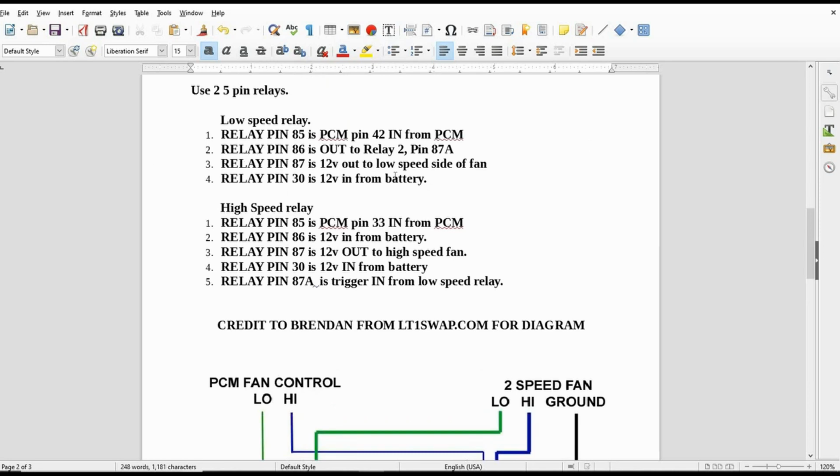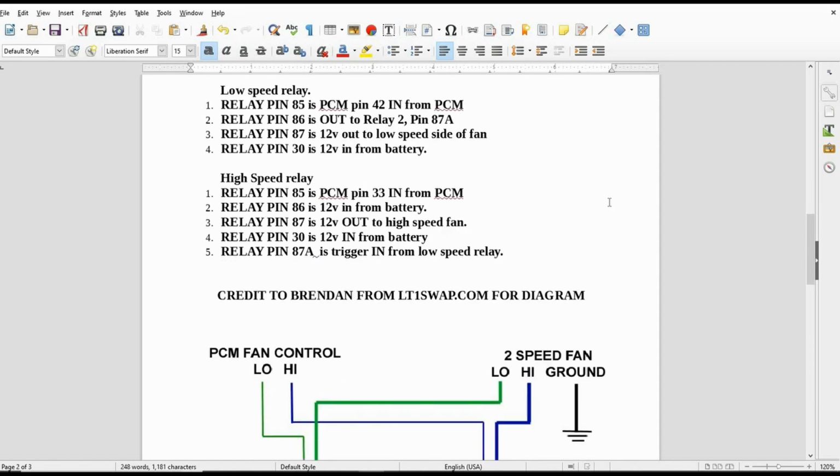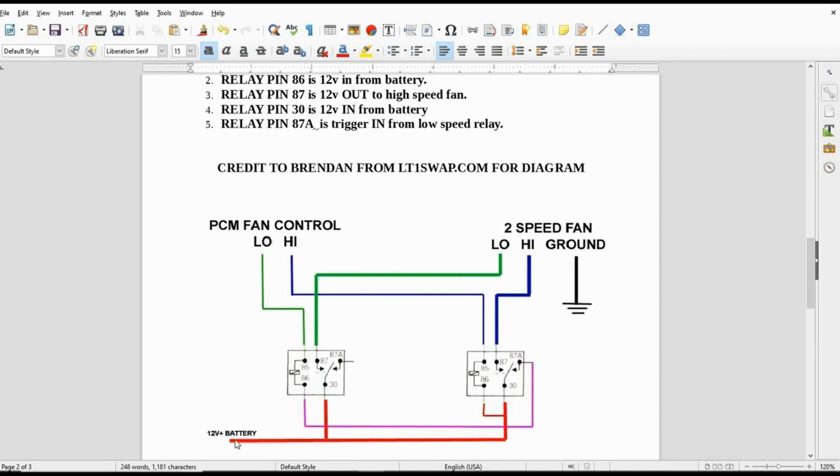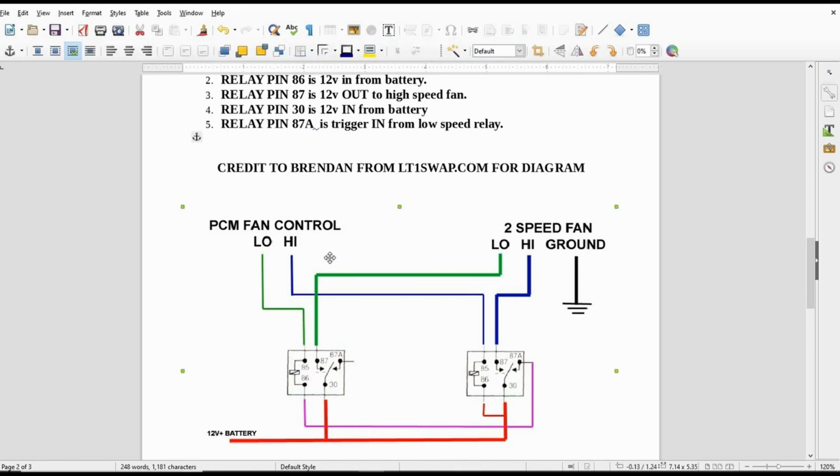Pin 87 is 12 volts out to the low speed side of the fan. And pin 30 is 12 volts in from the battery. So you should have a fuse here. And then bam, your power goes into pins 30 on both relays. This goes out to your low speed wiring on your fan.